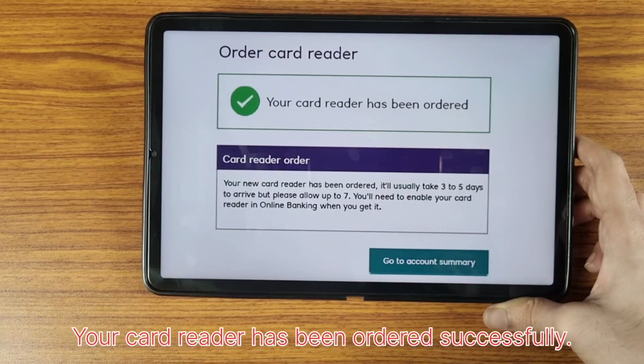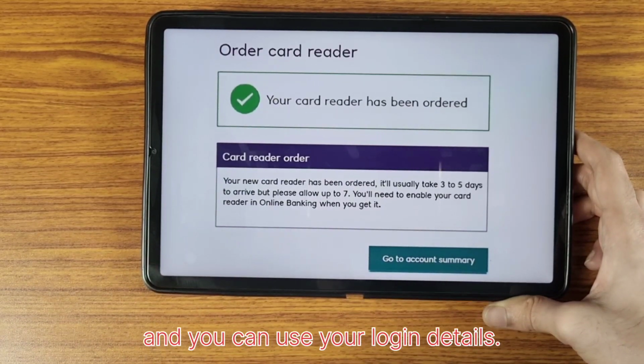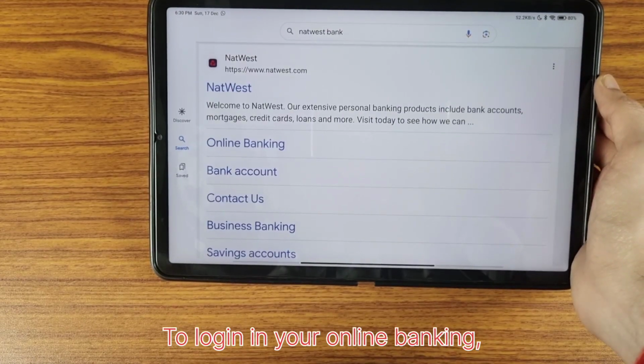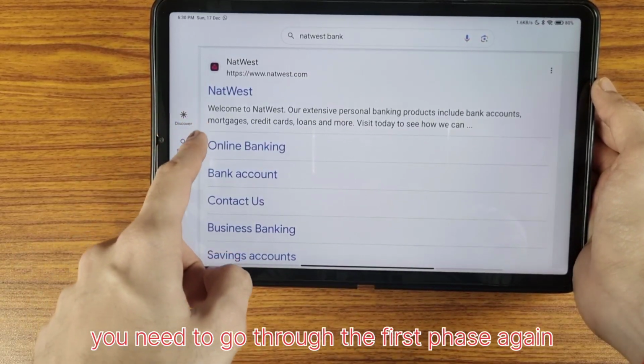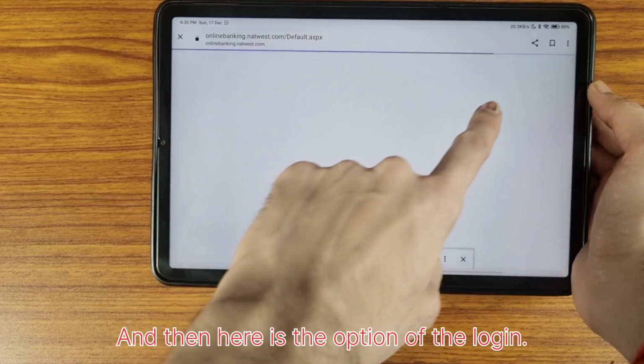Your card reader has been ordered successfully. Now you can go to your account and you can use your login details. To log in to your online banking, you need to go to the first page again and select online banking, and then here is the option of login.